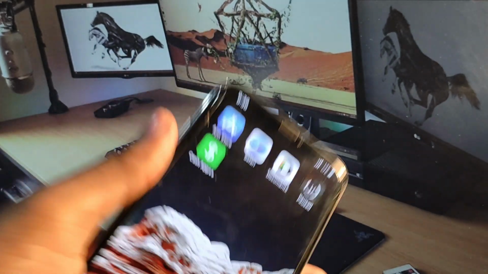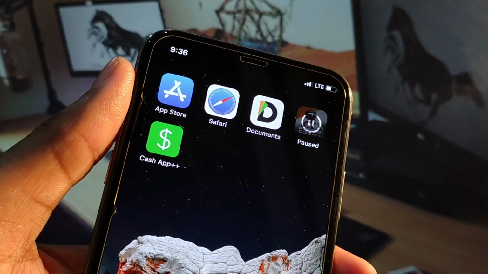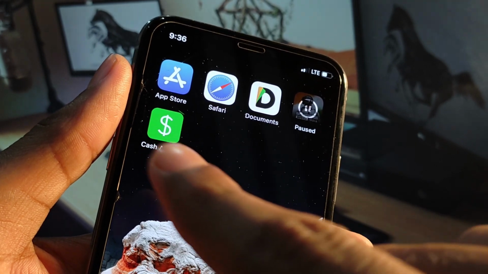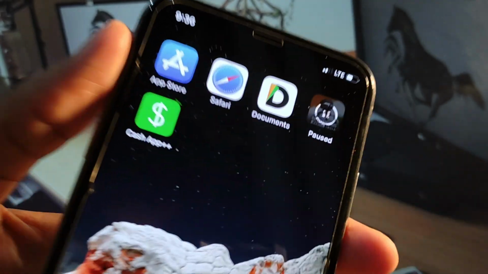And boom boom guys, as you can see, the Cash App Plus Plus app has been installed to our device. So guys, this is how you can get Cash App Plus Plus app for free in just 3 minutes by using our website.